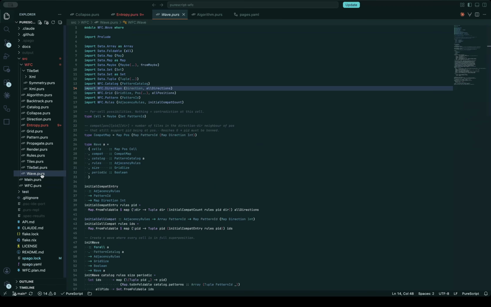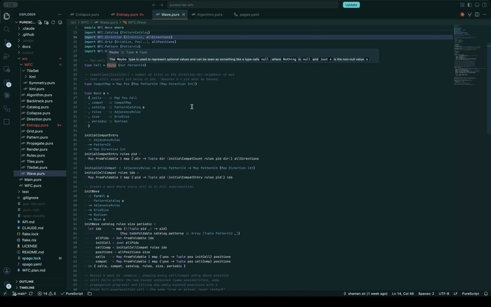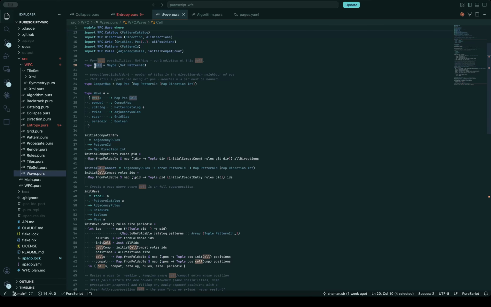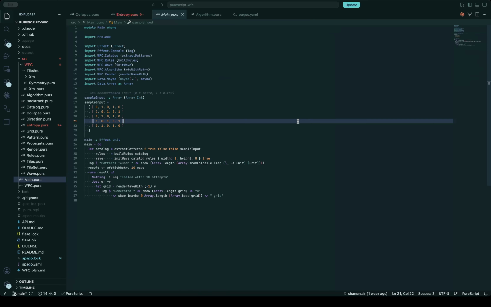This is for reading tile sets. This is the actual wave, which contains the cells, and the cell, as you can see, probably could contain all the possibilities, the set of unique pattern IDs inside, and maybe it duplicates some information, or no, it remembers the directions, neighbors, whatever. So yeah, it looks like this.